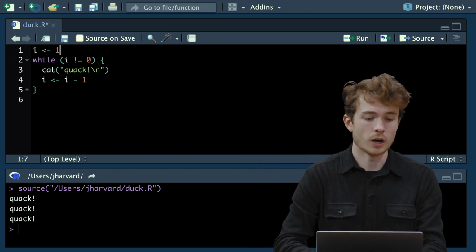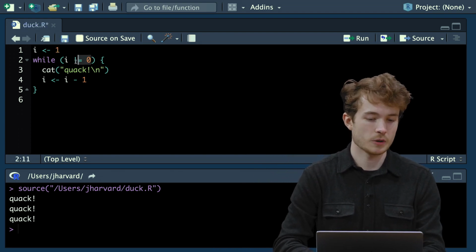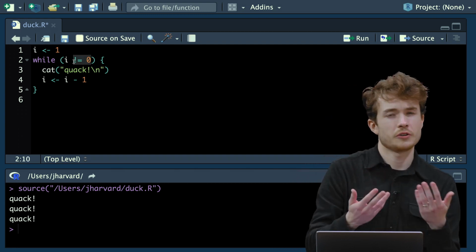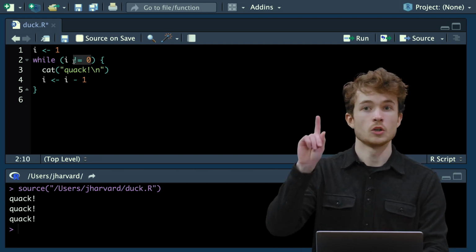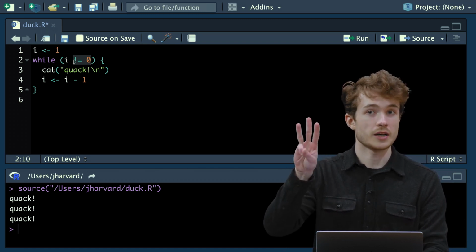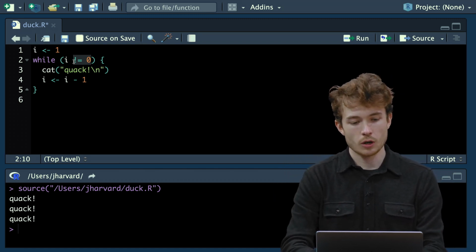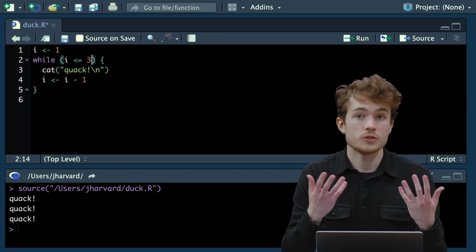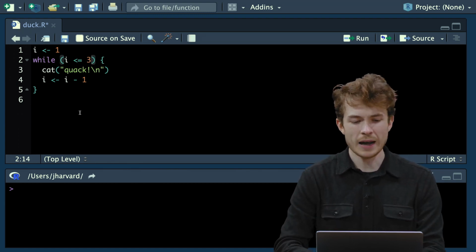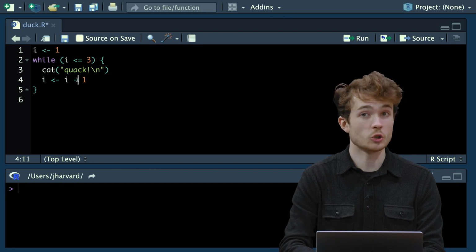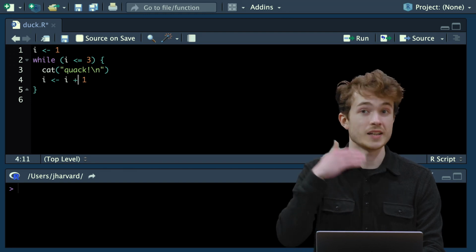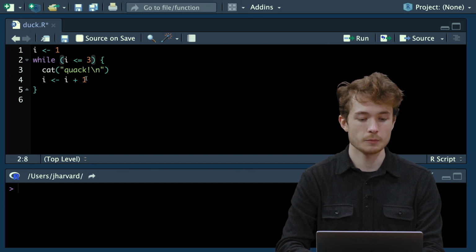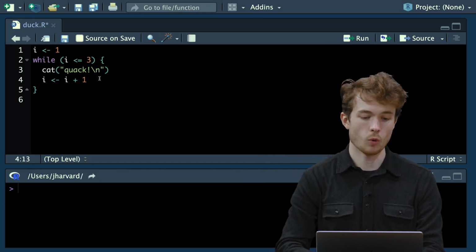Maybe I start I at 1, and my condition now is to loop so long as I is less than or equal to 3. Like I could imagine 1, 2, 3 times, but not 4. So I'll say, while I is less than or equal to 3, I want to keep quacking. But now I need to actually increase I as I go on each iteration of my loop. On each run of the code, top to bottom, I want to increase I by 1.